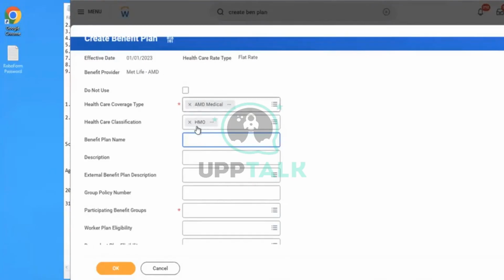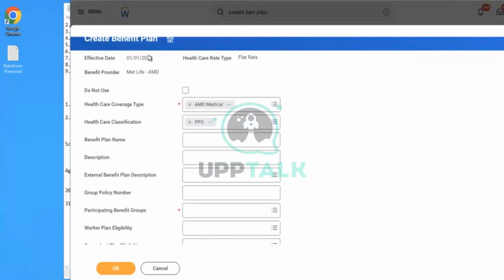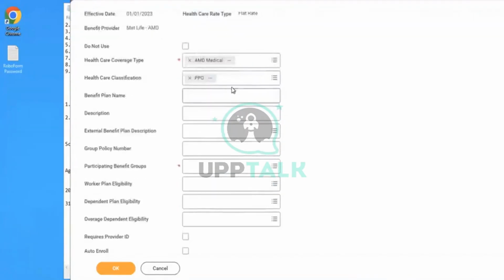I will remove this one coverage type. Then on that classification, if we have the HMO, if we also have the others, you can take two or more, or only one can be selected. Right. What happens here is when you select three healthcare coverage types, you can create three different types of medical plans. For HMO, PPO with the same coverage type, we'll create different plans.